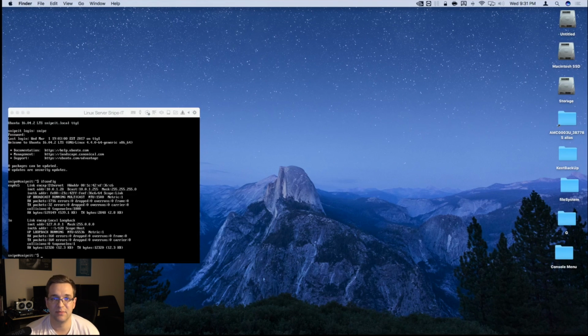Command line is great, but sometimes when you want a visual approach to working on a Linux server, there's actually an option for you. It's using a tool called Fuse and SSHFS. So it's pretty much a secure shell file system. And I'm going to run you guys through the process of how to get that up and running.